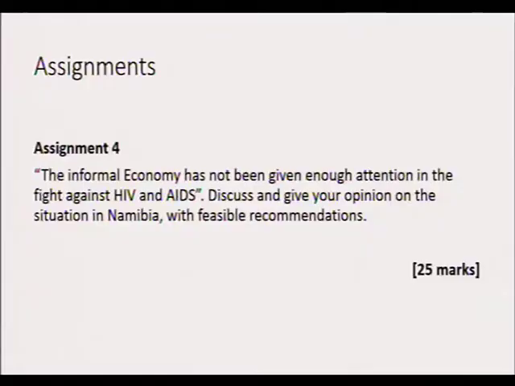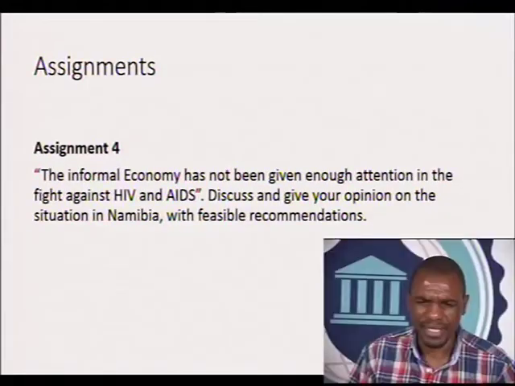The informal economy has not been given enough attention in the fight against HIV and AIDS. Discuss your opinions on the situation in Namibia with feasible recommendations. There is no doubt that we have a very strong informal economy.